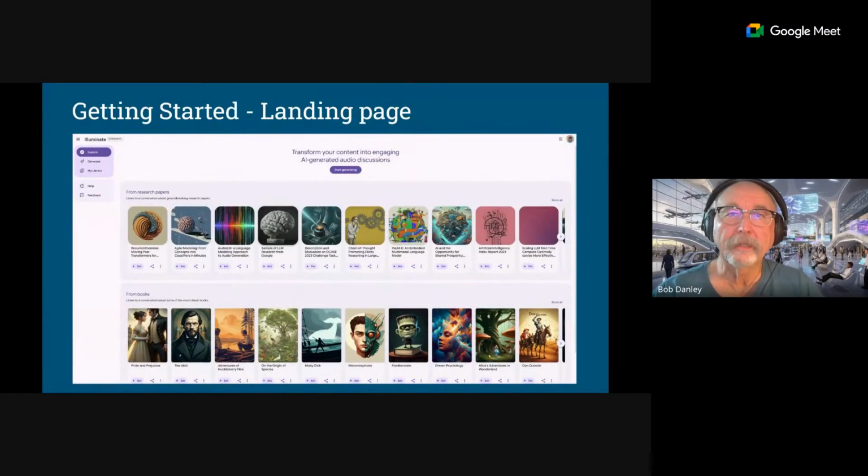In fact, here's the landing page. This is what it'll look like when you go there, and you can see that it already has topics that it has illuminated. In fact, on the bottom row, you can see it's done many books, which are really interesting. All you have to do is click on it. You can see that there's a timer on there. Pride and Prejudice, it takes 5 minutes for them to explain it.